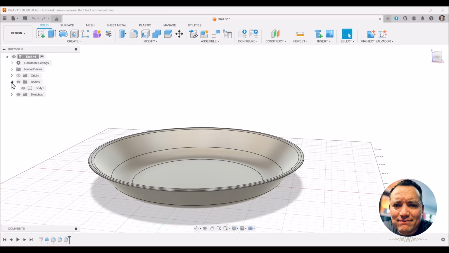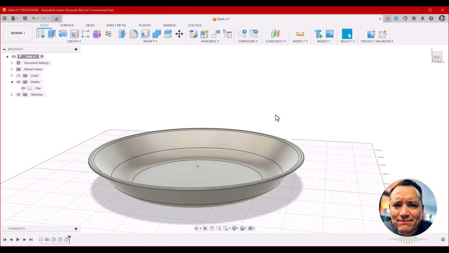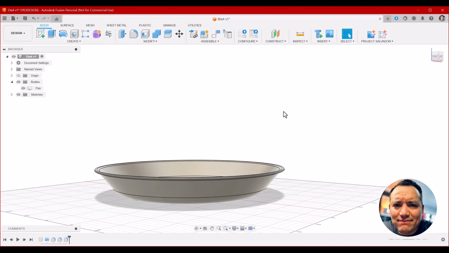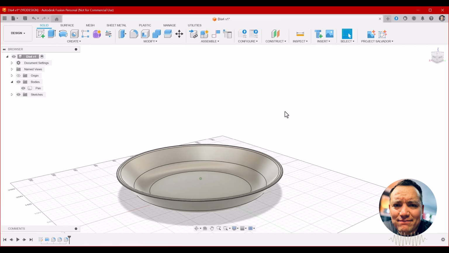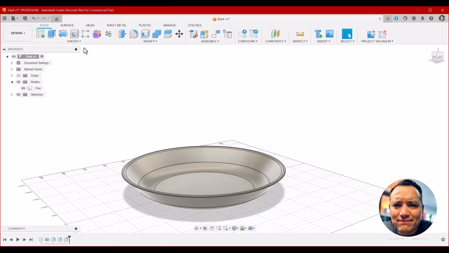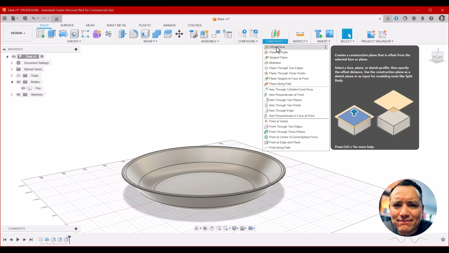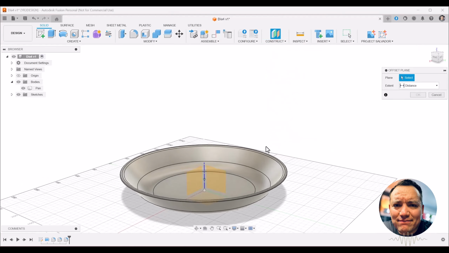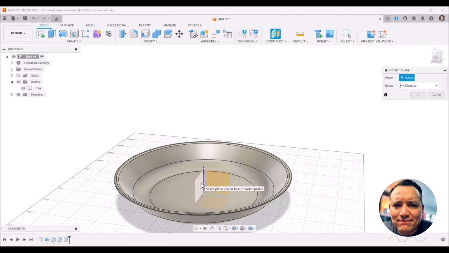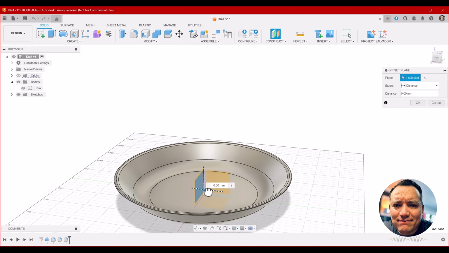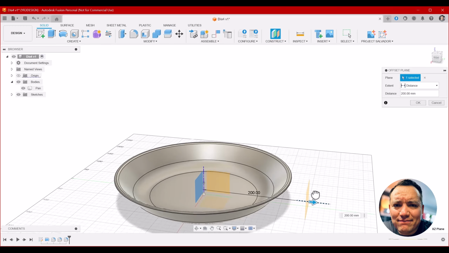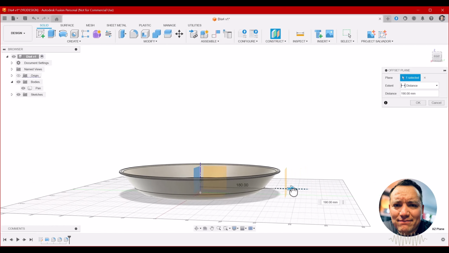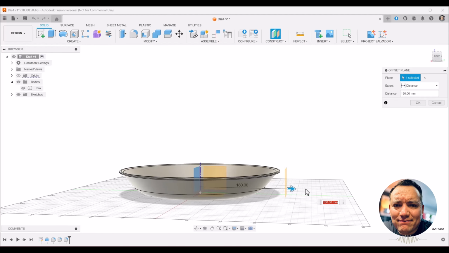Let's now go to bodies and rename to pan. OK. Let's now create an auxiliary plane. Construct, offset plane. We choose the front plane. Now let's drag the arrow. And the distance will be 160 millimeters.